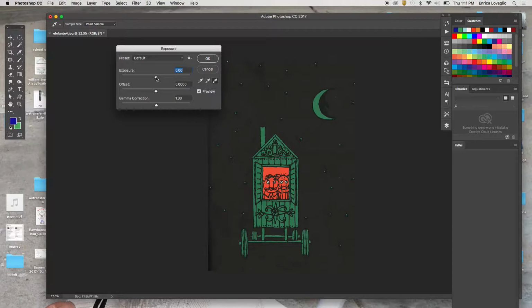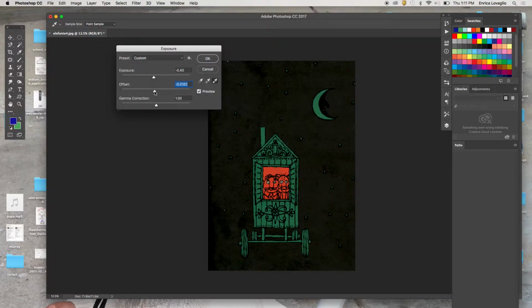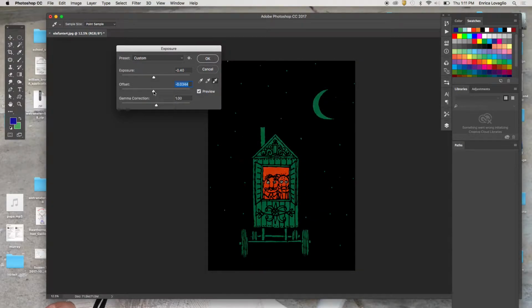So if you go with exposure, this one will lighten it up and this one will darken it. We're darkening it, but obviously we're also darkening the colors. So what if I go in offset this time? What offset will do is darken the darkest colors and kind of bump up the intensity of the colors as well. So you see I'm darkening it with exposure, and you see with exposure I finally reach that deep black that I wanted.